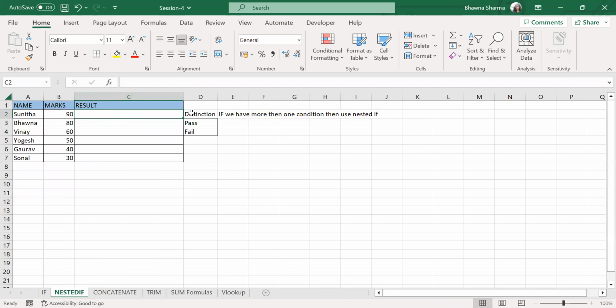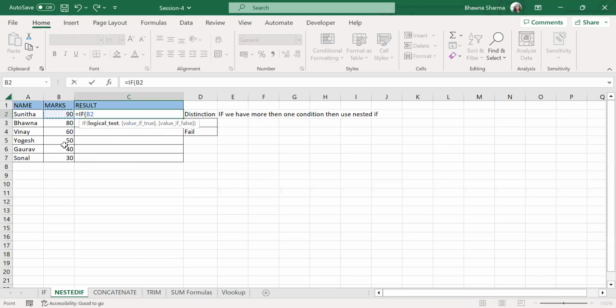So we can assume if we have a value more than 85, we want distinction, or like more than 40, we want pass, or else fail. So we will apply the formula here. If this value is more than 85, then it should be distinction.